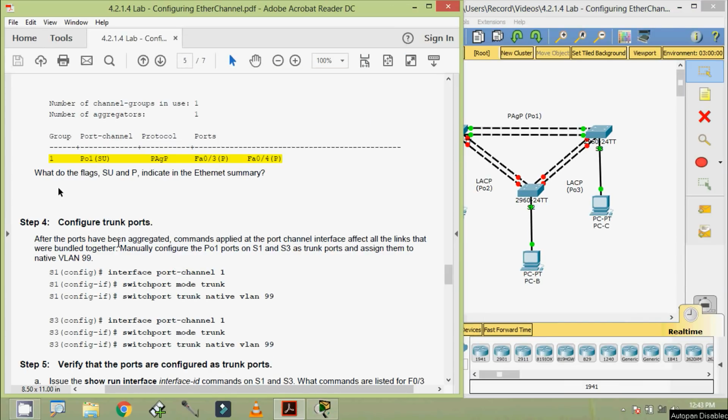Here we have a question. What do the flags SU and P indicate in the EtherChannel summary? Here we can see that on this interface, in brackets they have given P. Also here we can see the flag SU. Here this P indicates that the ports are bundled in a port channel. Also we can see this SU. Here S indicates that the port channel is a Layer 2 EtherChannel. Also this U means this EtherChannel is up and in use. So together we can see this Layer 2 is up and in use.